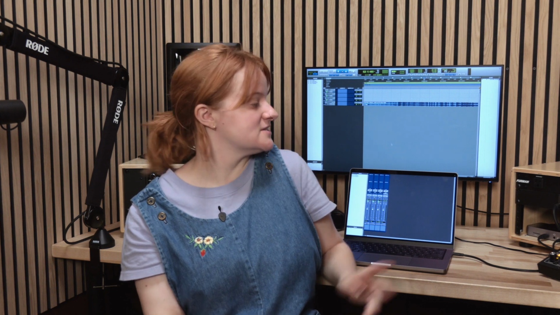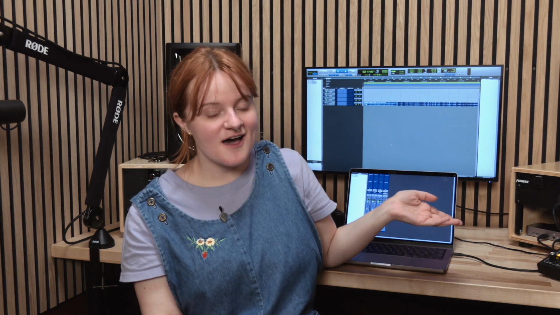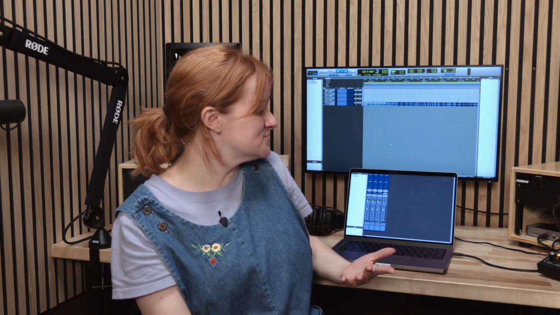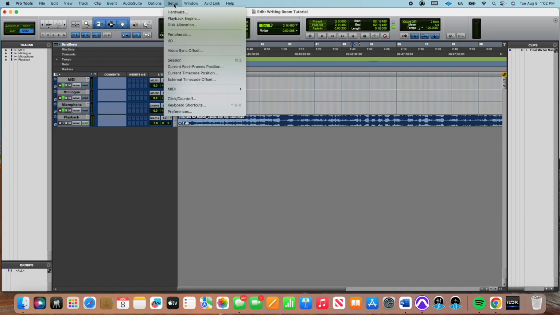If you choose to record in a writing room, you're going to need to choose the Ultralight MK5 as your audio interface and the DAW you use. I chose to use Pro Tools today, so I'm going to go over here and select it as my playback engine.